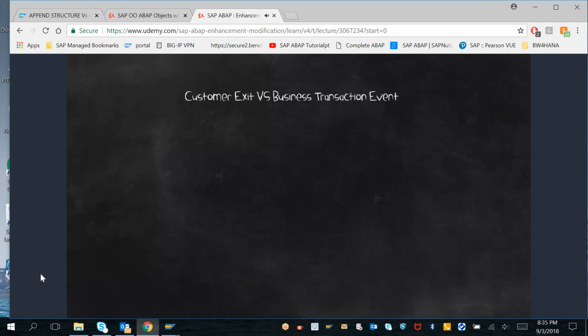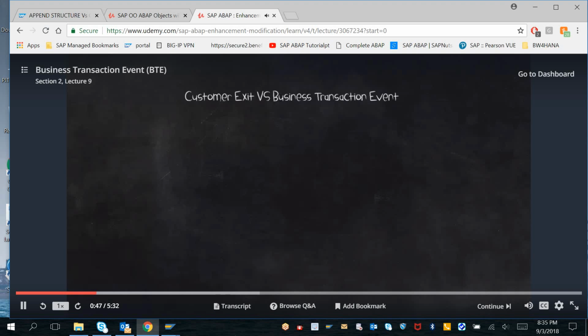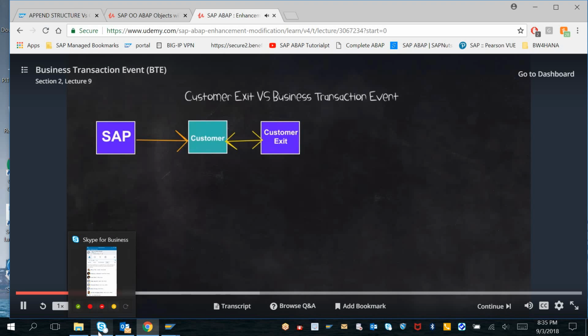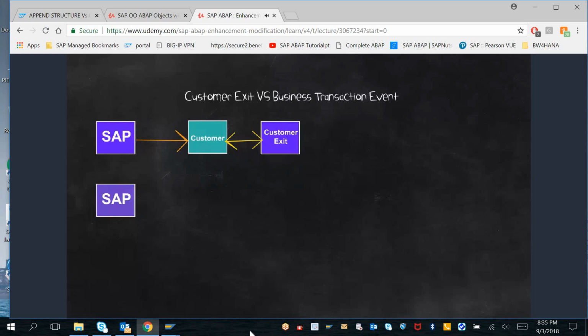BTE is different from customer exit. In customer exit, only two parties were involved in the delivery. SAP produced the software and delivered it to its end customers. Customers could enhance this standard using customer exits. However, in BTE, more parties have become involved in the process. SAP provides the standard. The next link in the chain might be a partner firm. The last link in the chain is the customer.